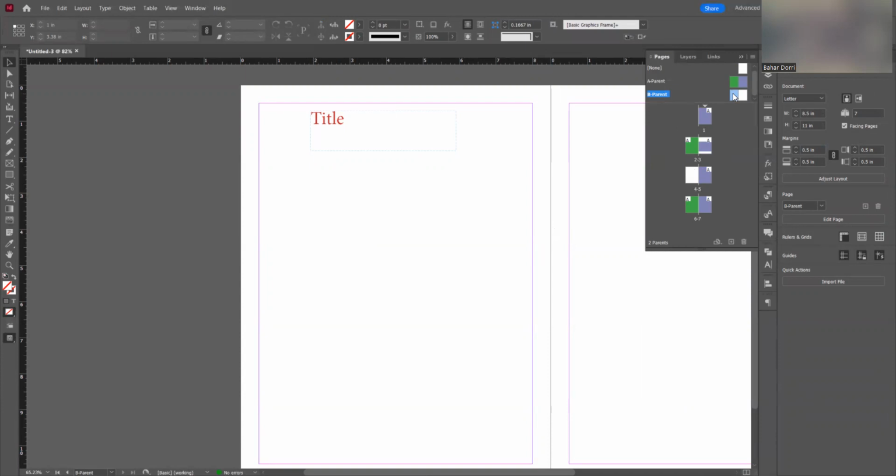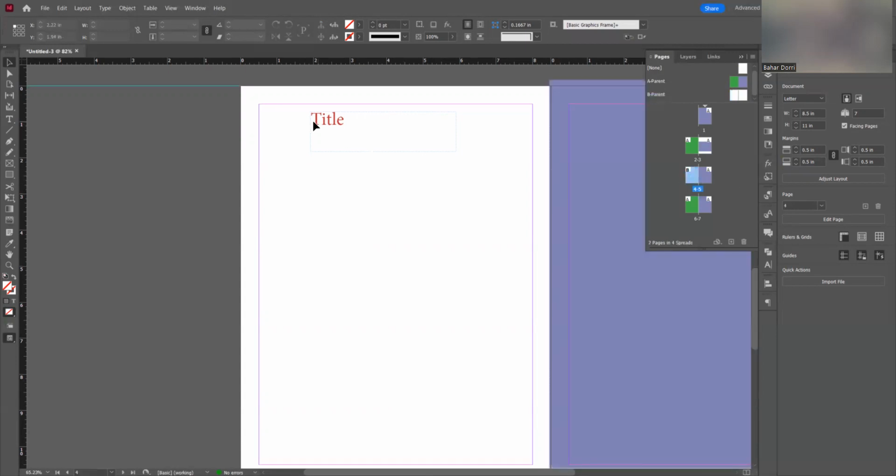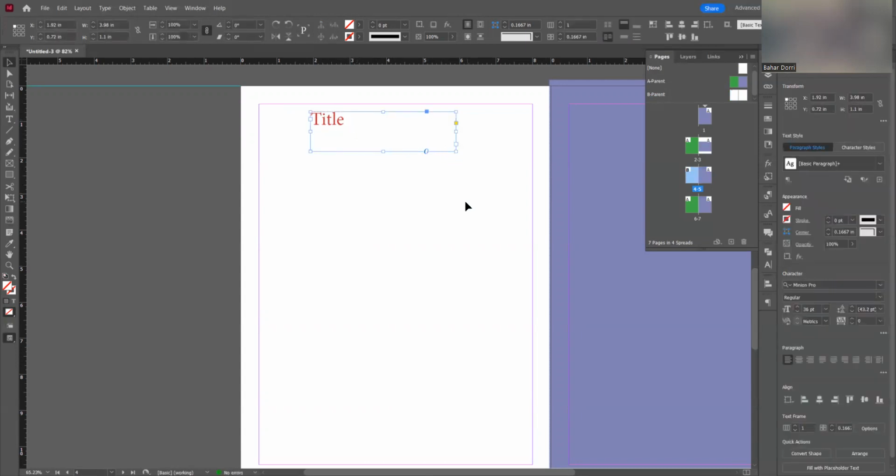So we can simply drag the parent B to any of the pages that you want, and you see parent B is applied to page 4, and if I double click on that, the text title will be shown there. Again, I cannot select, move or edit this element, but if I want to, I can hold Control Shift and click, and then it's editable.